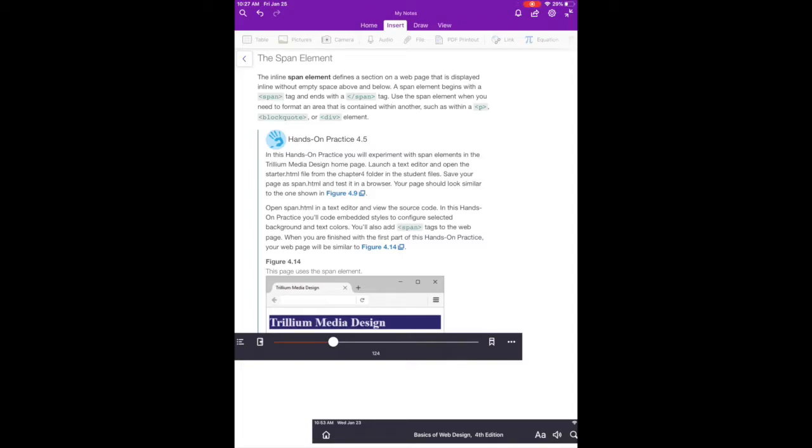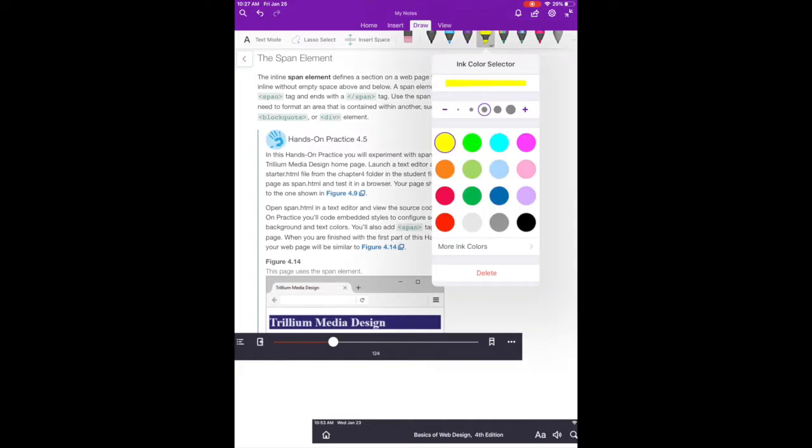The next little part here, just of note for chapter 4, is the idea of the span element. So that's what we can see right here. It's in hands-on practice 4.5. Figure 4.9 is as good a one as any to look at here.